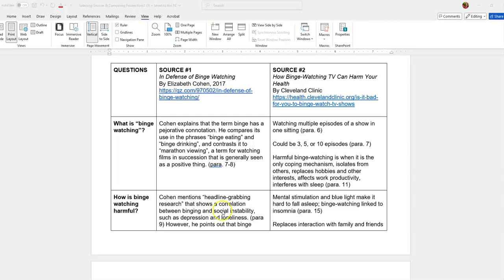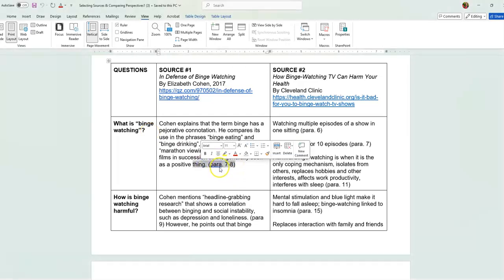Now you could come up with other points as well. But I want to point out that you're not just showing what the author's perspective is on the overall issue. We need to get more specific than that. So for this first question, what is binge watching? I'm going to go in each of those sources and just look for that definition. And then in these boxes, you're going to give a paraphrase or a brief quote that shows what the article says about that question. Please make sure that you put the citation where you got it, whether or not you're paraphrasing or quoting, just so that you know where it is in the article.